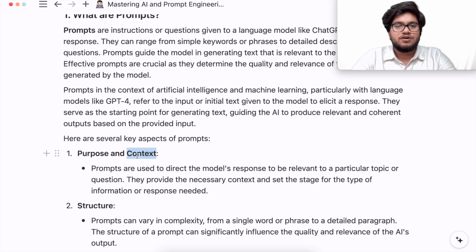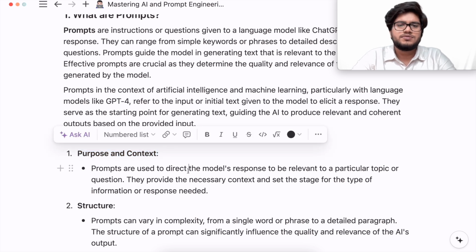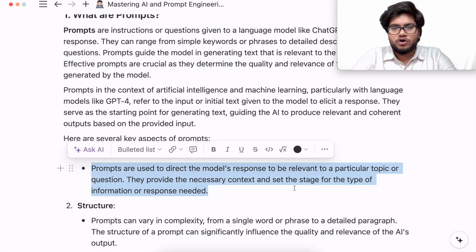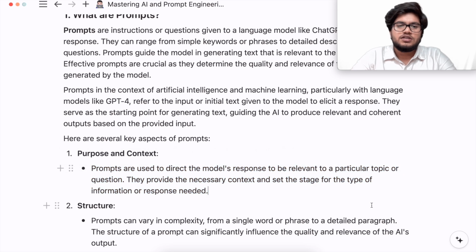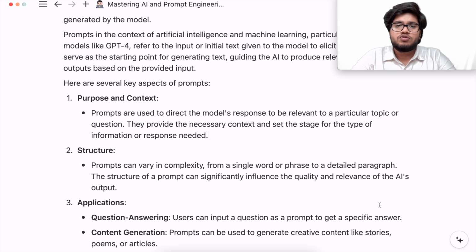First, the purpose and context. Prompts are used to direct the model's response to be relevant to a particular topic or question. They provide the necessary context and set the stage for the type of information or response needed. So first it sees what the purpose is, what the user wants to ask, and then it will generate a customized response. All right, now let's move forward to the structure.